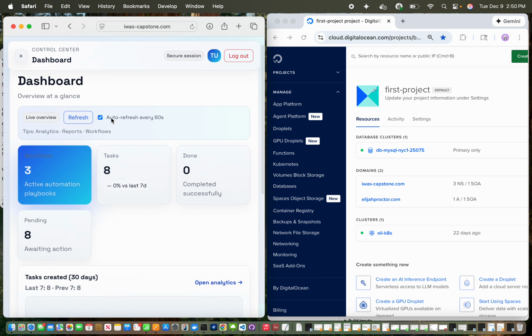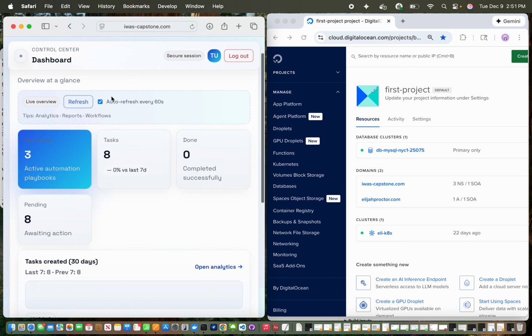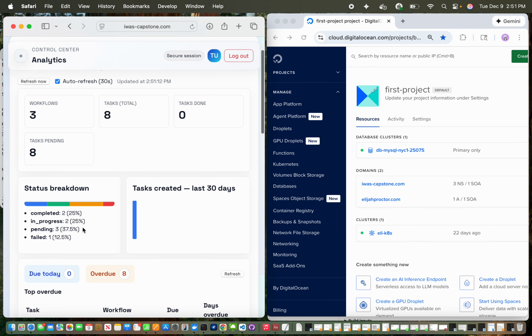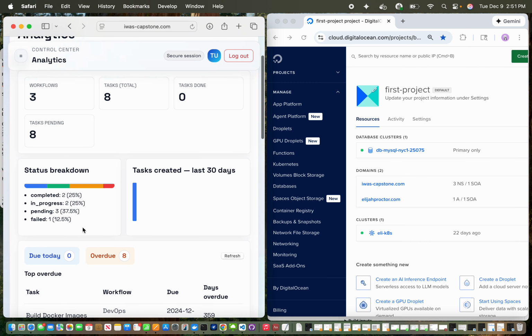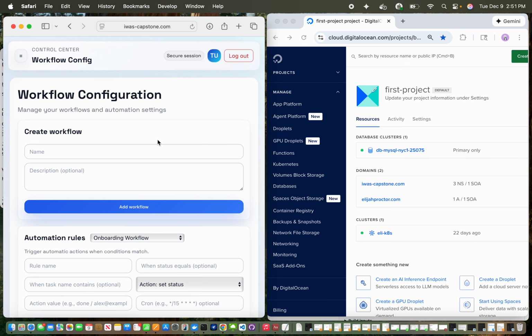Let's start with the dashboard. You see overview tiles for workflows, tasks, done, and pending. We also have a 30-day sparkline and recent activity. Auto refreshing happens automatically, and this draws from our analytics API, which I won't have time to get through today, but it shows almost similar data, just a little bit more analytics for you to manage your tasks. Let's go through our workflows page, which is probably the most important page.